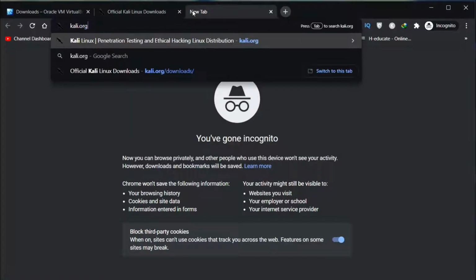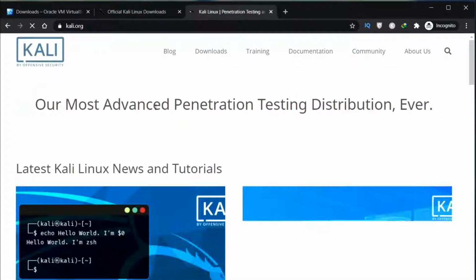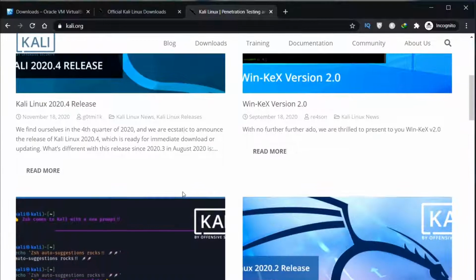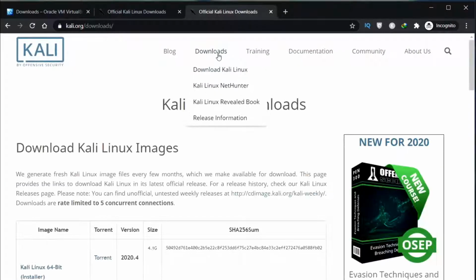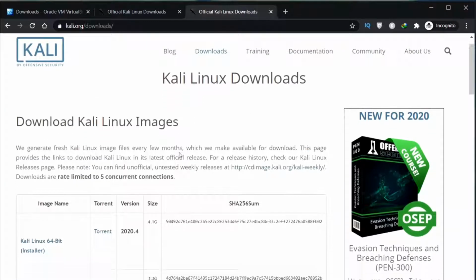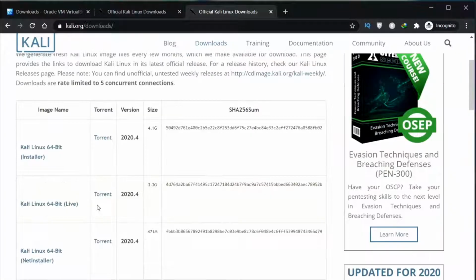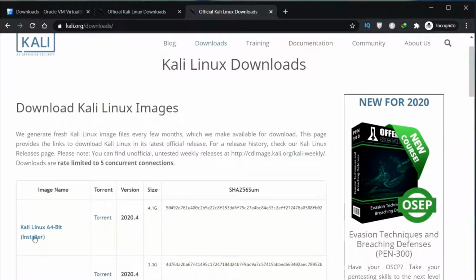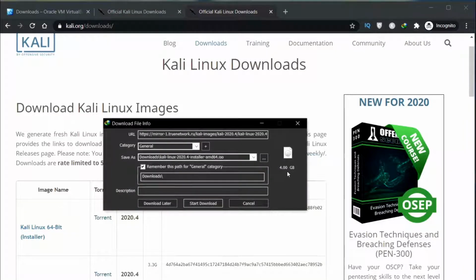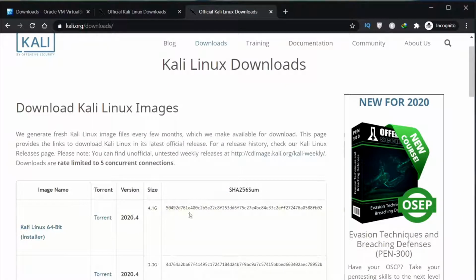Next, add a new tab and open Kali Linux official website, kali.org. Now click on this downloads button. Scroll down, you can see Kali Linux latest download links. Kali Linux has two different images, Kali Linux installer image, and Kali Linux live image. You have to download the Kali Linux installer image, as we are going to install Kali Linux inside VirtualBox. It is approximately 4 GB in size.